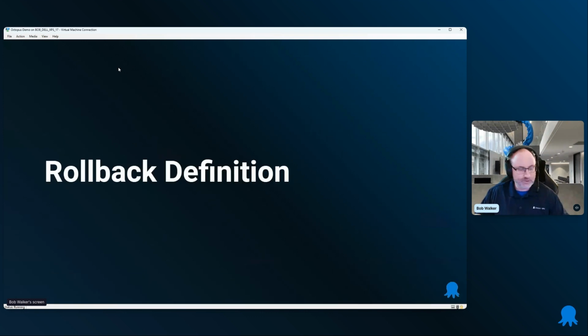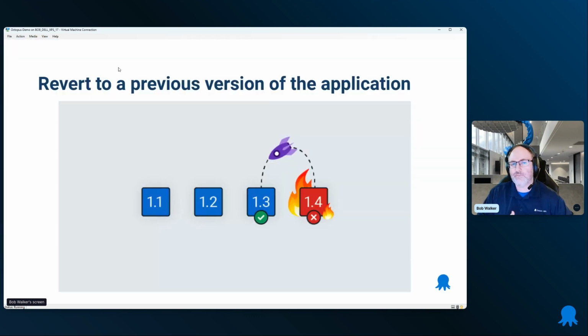So let's start off with a rollback definition. This is mostly so everyone can get on the same page. When I refer to a rollback, what I'm referring to is we want to revert to a previous version of our application. That could be for any number of reasons. It could be we have bad code that just went out and it's not starting up, to we have a show stopping bug, to anything else in between. Whatever the case may be, we need to get back to the previous version. So in my screenshot, we want to go back from 1.4 back to 1.3 because we know it was working.